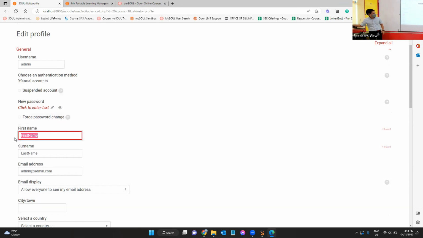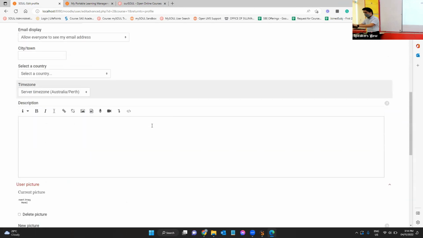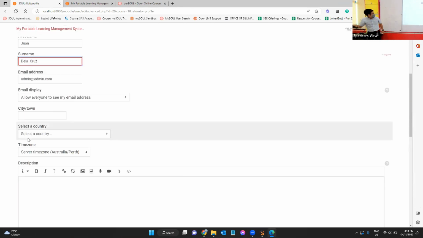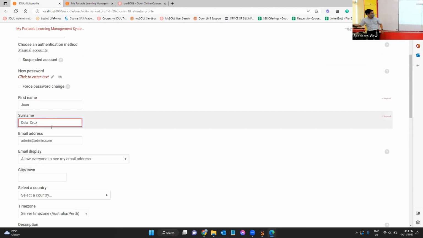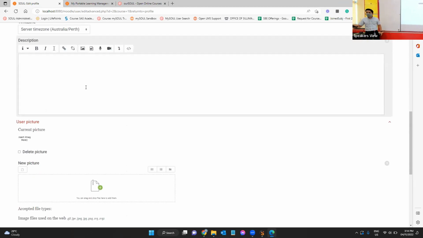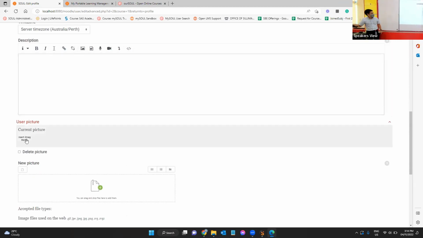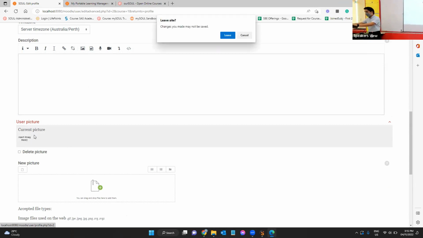Let's change the first name. The last name, change it. And then some other fields here, like your country, your city or town, those are not required fields, but you can change those. Description of yourself, if you want to put a description of yourself, and then picture here. Very important. I want you to change your pictures. So instead of this picture, let's try to change it.